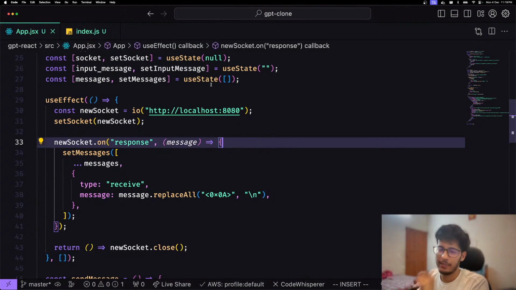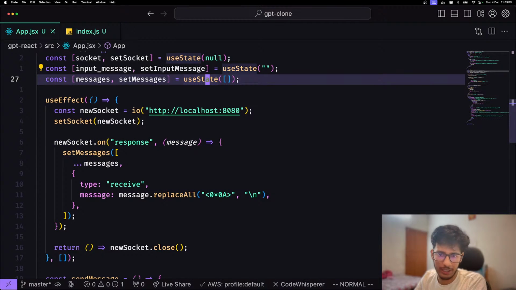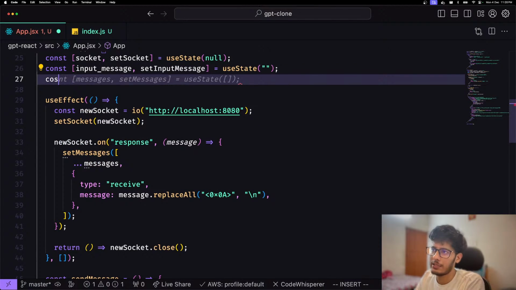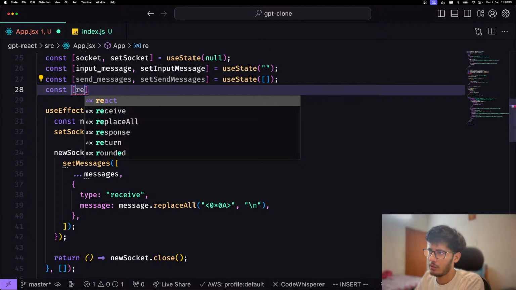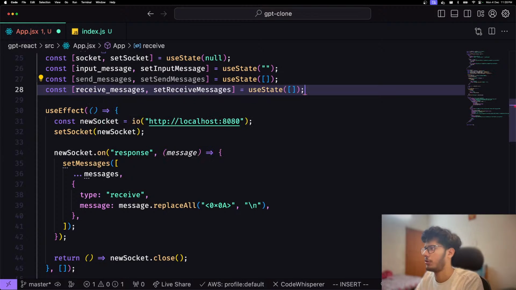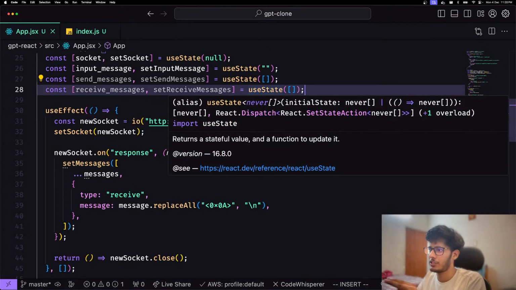I have an idea. It's maintaining a closure, right? Let it maintain. We don't give a damn. Let's do a send messages and let's call it a receive messages. Okay, just let's do this for a second. For now this has the context, right? It doesn't have the context or anything like that. So we have a receive and we have a send.